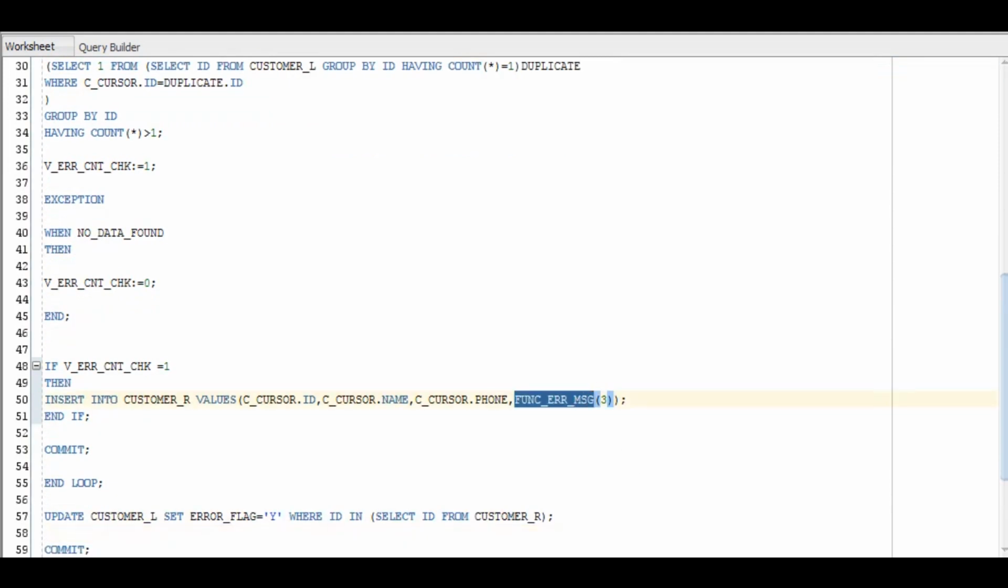So let's start creating the function. The only motive to create this function is to return an error message from the validation table. So the input will be our validation ID, which is v error ID. As we know, it is mandatory for a function to return some value, so we are returning a varchar data type value.